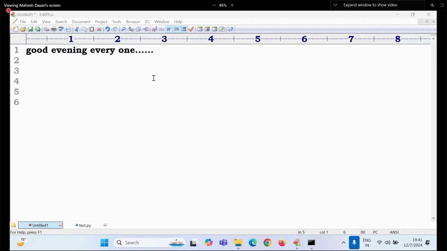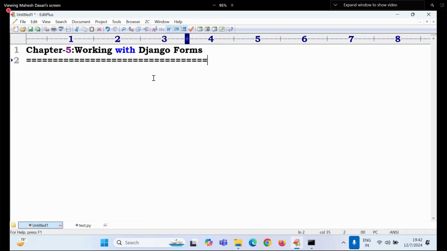In the last class, working with models completed, 4 topics we completed. Next the fifth one, total 14 topics are there here. Working with Django forms.